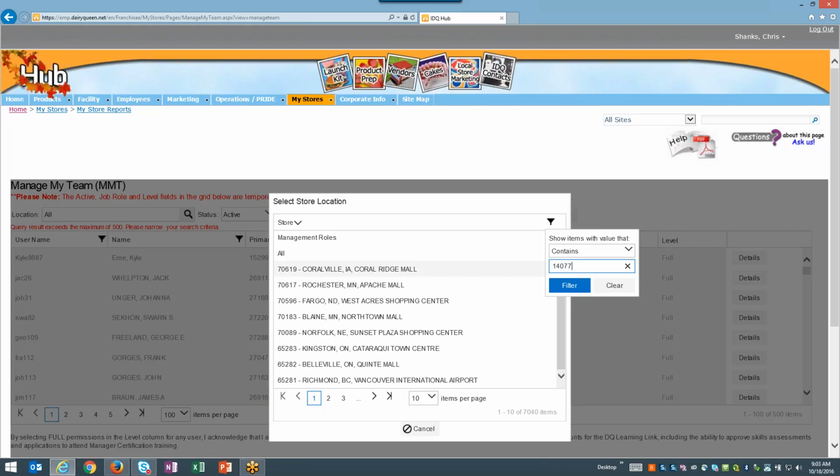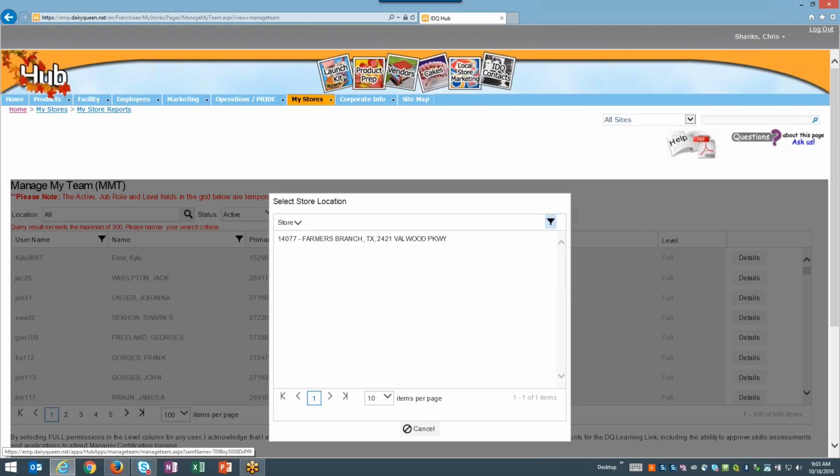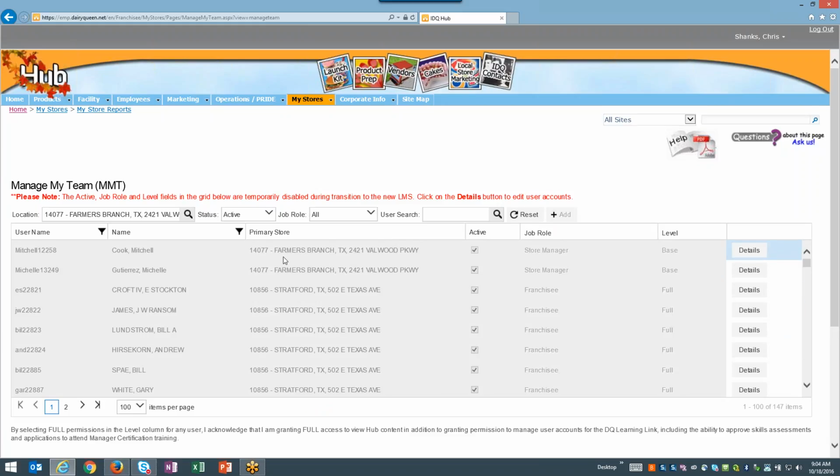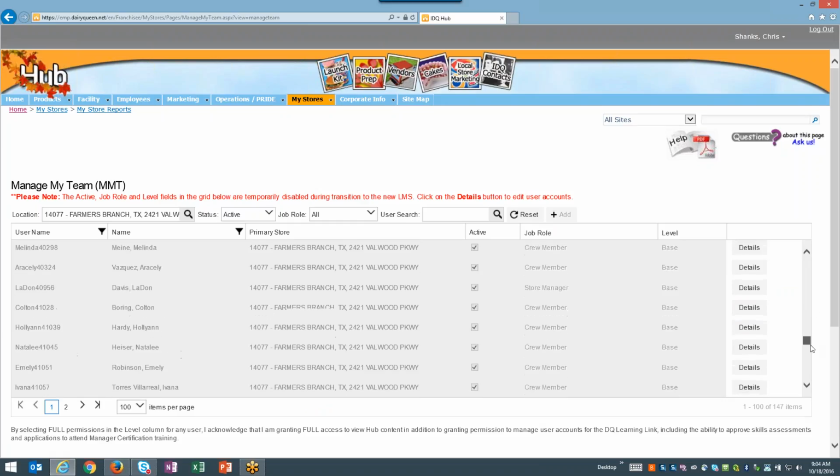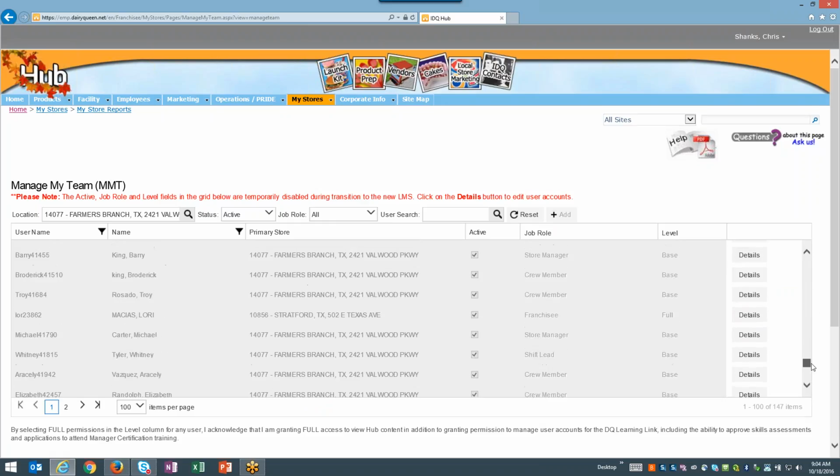If I just want to filter by a store, I'm going to click on this little funnel icon, and I'm going to type in the store ID, and then I'm going to push the filter button. And that's going to pull up the store real quick, and then I can just click on it. And then now I'm going to see everybody who's in 14077 and not the entire list.